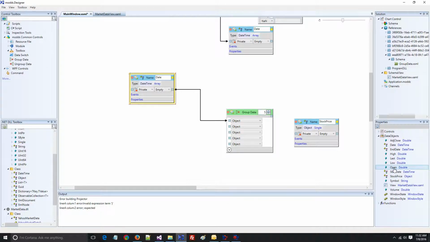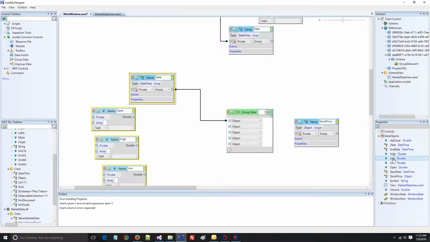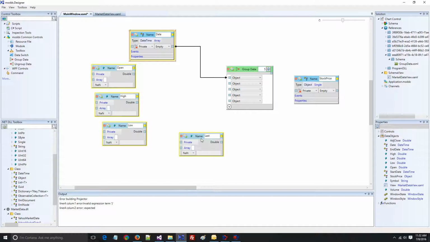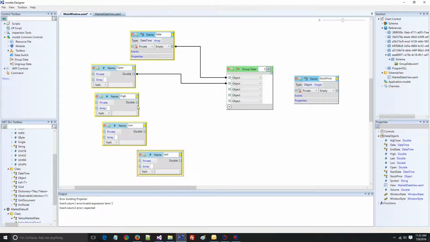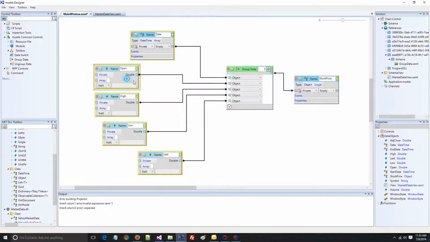Now we can open to the stock: open, high, low, and last. Now we can connect to this guy. And this group, what output will be, goes to the stock price.